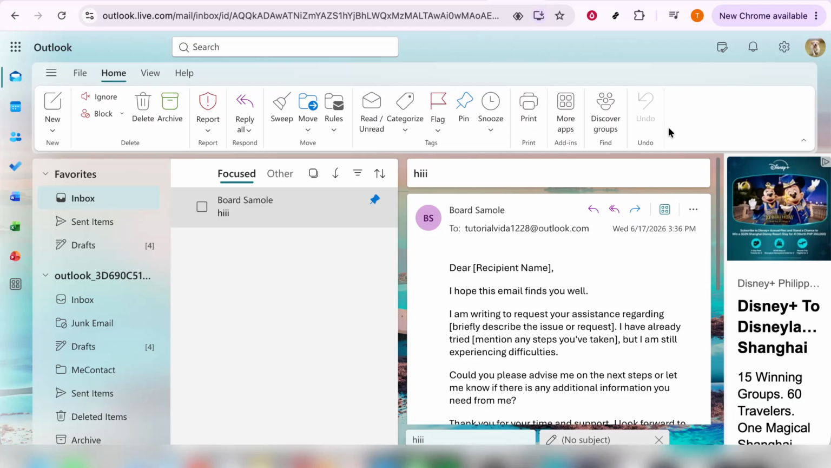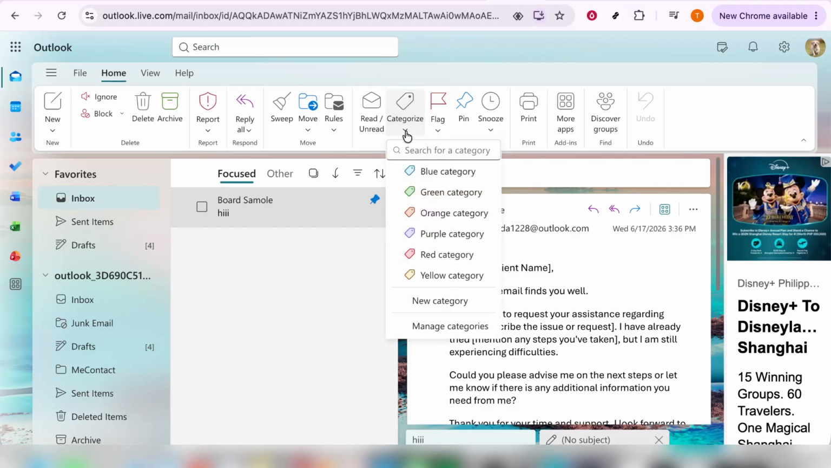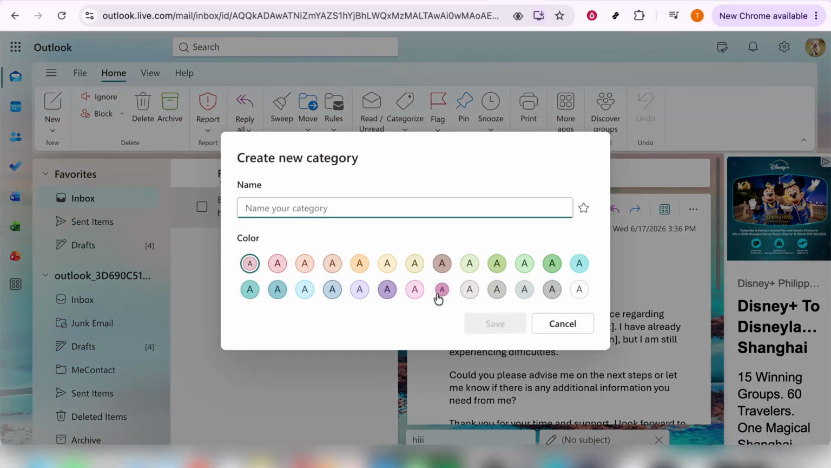First, locate this option, which is typically represented by a colorful square icon or a label that says Categorize. Once you've found it, go ahead and click on Categorize. After clicking, a drop-down menu will appear, revealing several options related to managing your categories. Among these options, you will see one that says All Categories, or something similar, depending on your version of Outlook. Click on this to open a dialog box that lists all the current categories available to you.